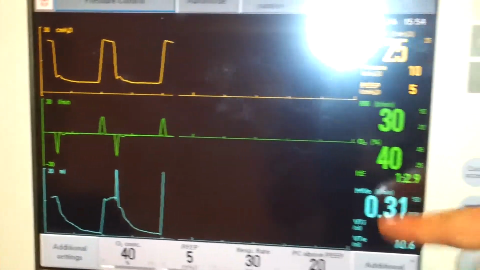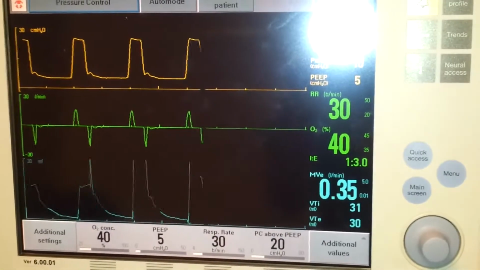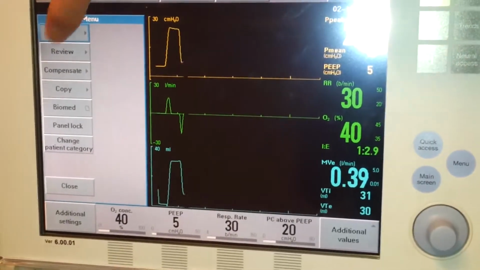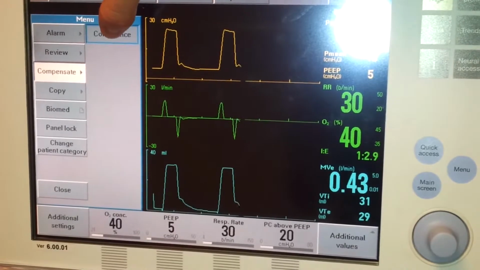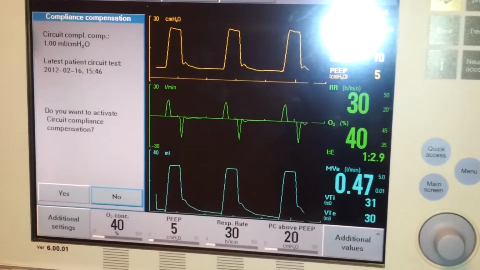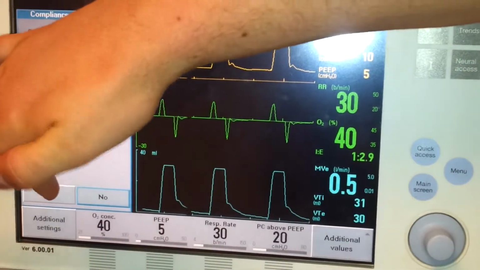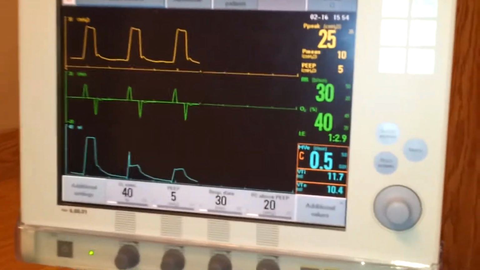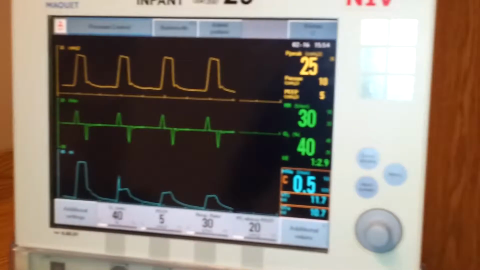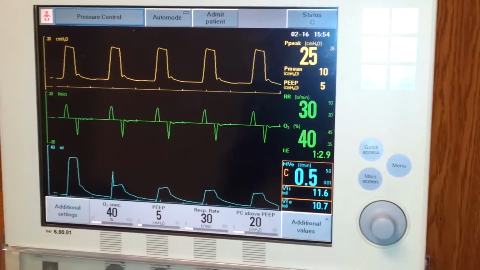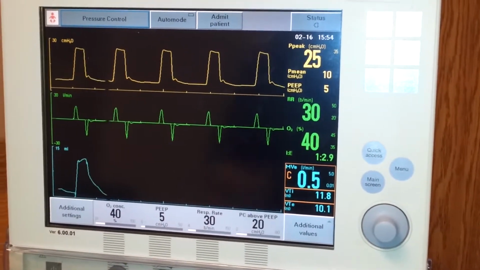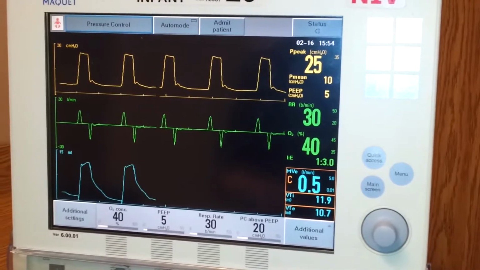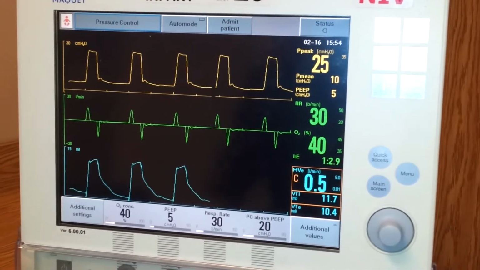So you see the little C is gone. So your tubing compensation is turned off. Okay, I'm just going to turn it back on for now. Same thing to turn it back on: menu, compensation, compliance. Okay, so we're going to be going over tubing compliance in pressure control and PRVC, or basically any volume guaranteed mode.